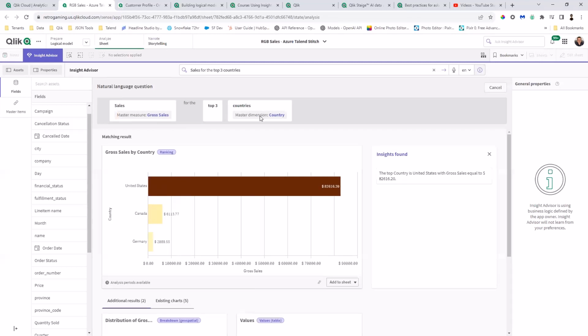And then it used the master dimension country when the word countries was used, because it found it in the vocabulary, and that's something you can customize and define as well. You can see the top countries: the United States with the gross sales equal to 82,616.